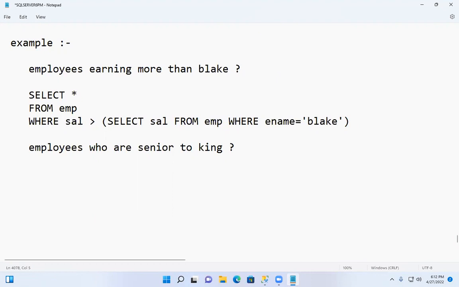Who are senior to King means who joined before King or after King. Before means senior, after means junior. Find out the employees who joined before King. Then how to write? Select star from EMP where hire date what?